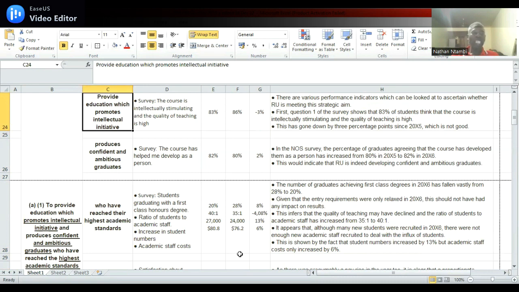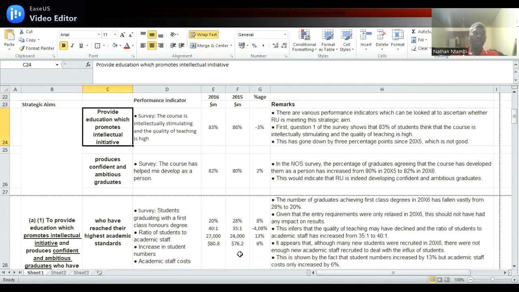The first one is to provide education which promotes intellectual initiative. This means that in the survey, the performance indicator we look at is that the course is intellectually stimulating and the quality of teaching is high. If you look at the table in front of us and the results in the survey, it shows that in 2016, it was 83%. In 2015, it was 86%.